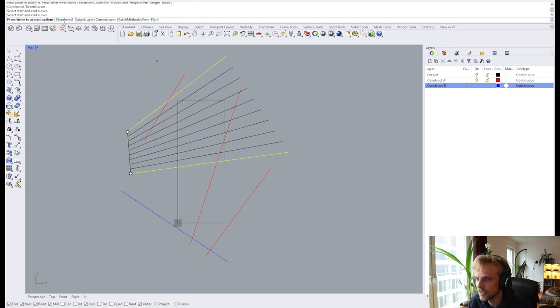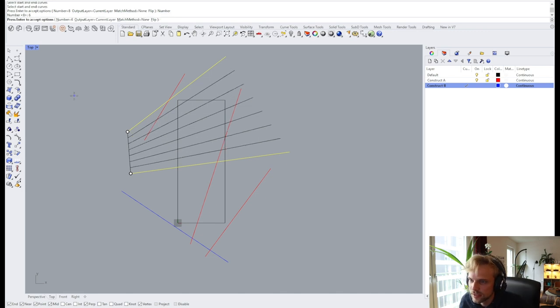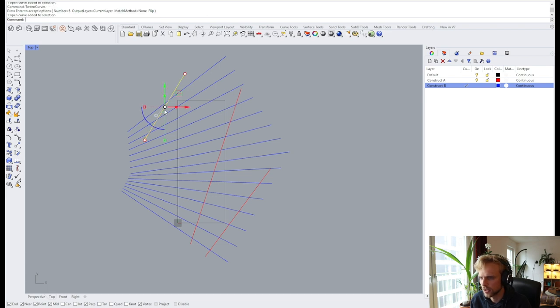Things are starting to get interesting. So I'm going to do six in between these two and hit enter, and then six more between these two and hit enter. Right? So with Tween, we have one direction of curves. I think this one should be a little bit longer for this to work, and maybe this one should be a little bit more dramatic.